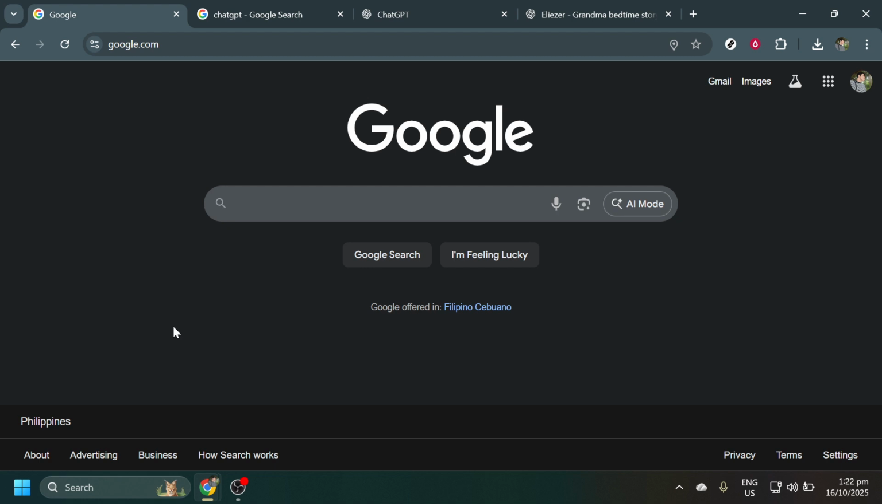step by step. Let's begin our journey by opening your preferred web browser and heading over to Google. It's one of the first stops for almost any digital adventure, right? In the search bar, you're going to simply type in ChatGPT.